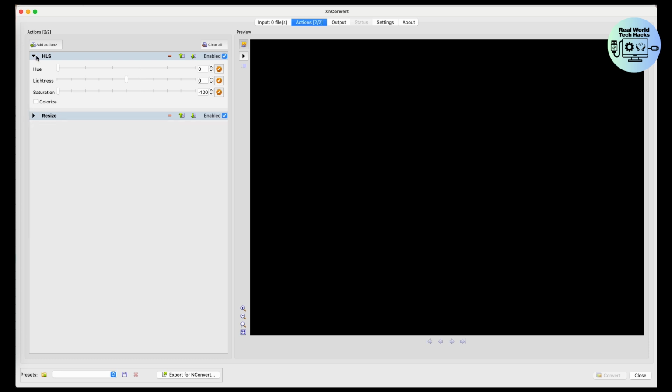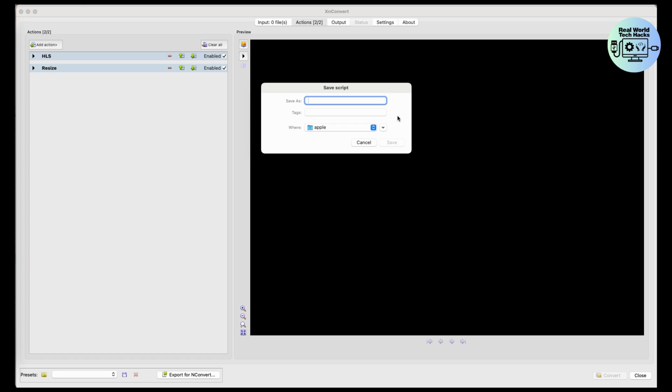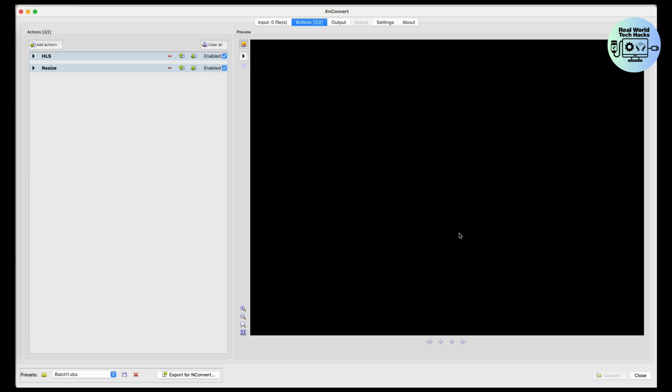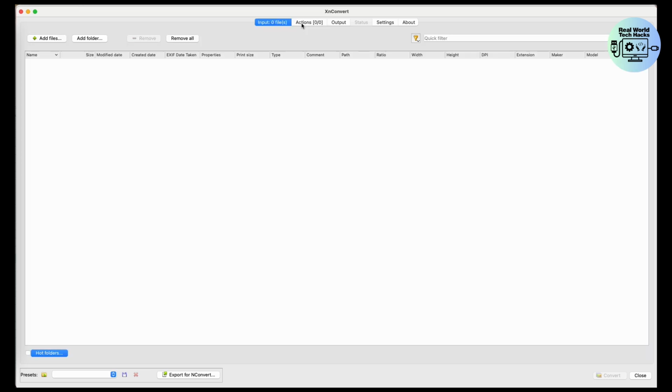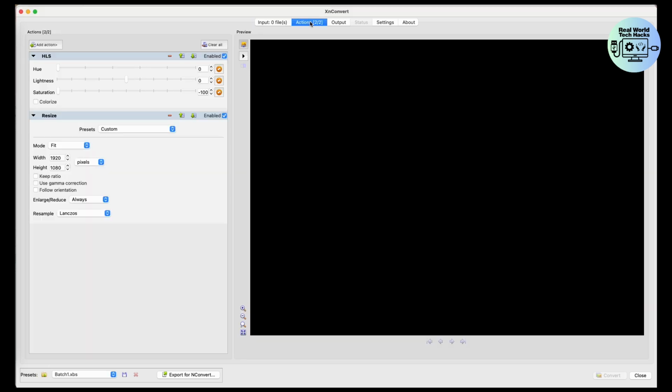So I have these two commands ready with me, and I can now save this preset. So for that, I'll just press the save button and let me just save this preset. I'll call this as batch 1 and I'll save it, let's say, in downloads. Now, every time I want to perform these actions, I'll go to presets, I'll load the preset from here, batch 1, and open. Once you go over here in the Actions tab, you'll see that both my presets have been loaded.